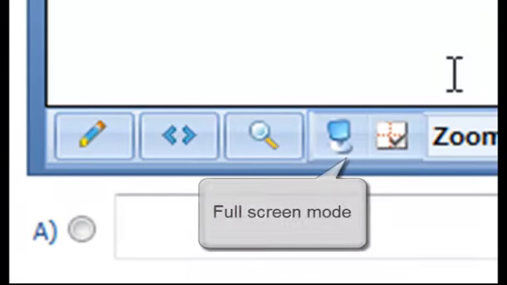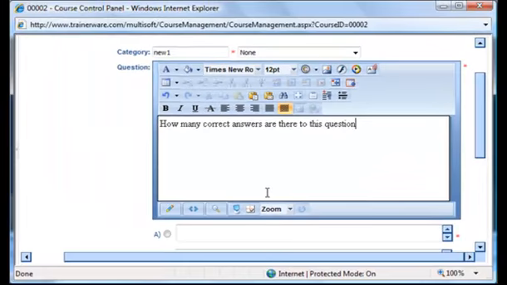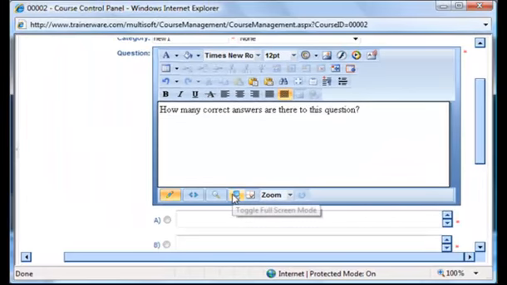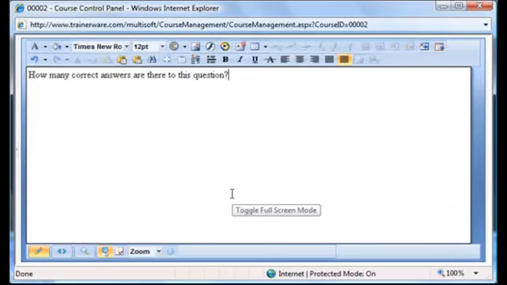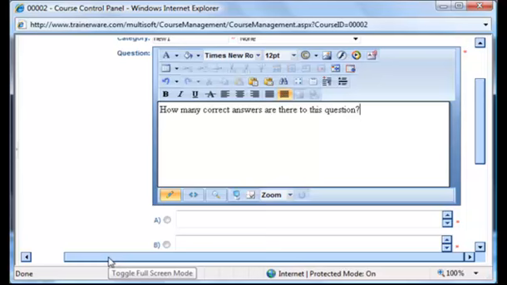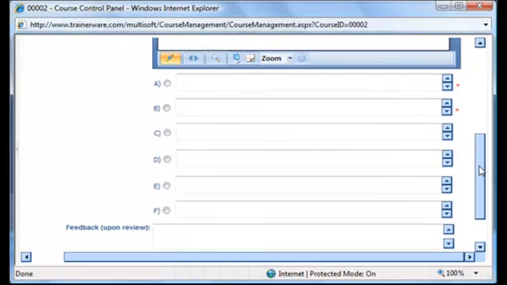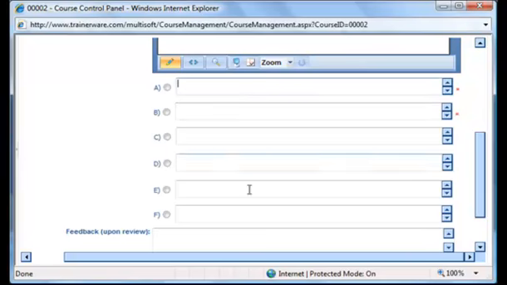And if you need to, you can even expand the editing area to full screen and zoom in for a closer look. If you do switch to full screen, don't forget you will need to switch back to normal view before you can access the rest of the question creation page. Now that you've created the question, you need to provide the student with up to 6 possible answers to choose from, only one of which can be correct.